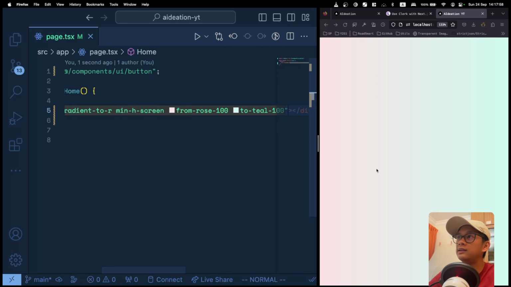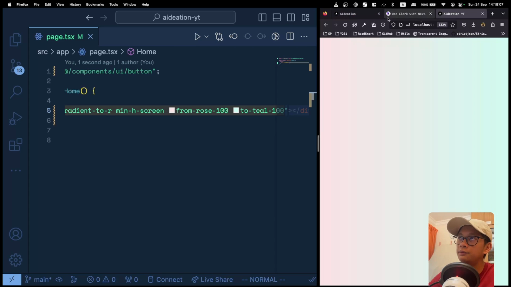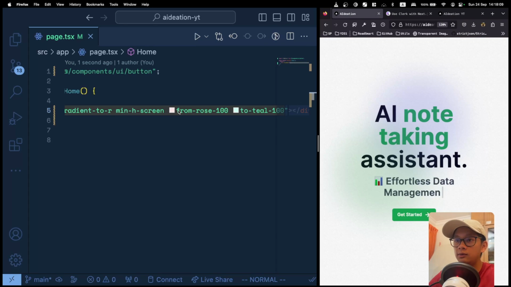So if we save it right now, we can see there's this nice gradient from this rose color to this teal color. Okay, and one more thing I want to add here is you can see there's this very slight grainy effect that I really love, right? So I'm gonna show you how to actually add this grainy effect.